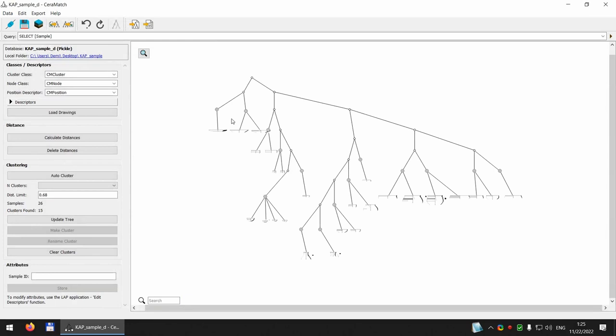So these are the basic functions of CeraMatch, and I hope the software can make the task of classifying your pottery assemblage easier.